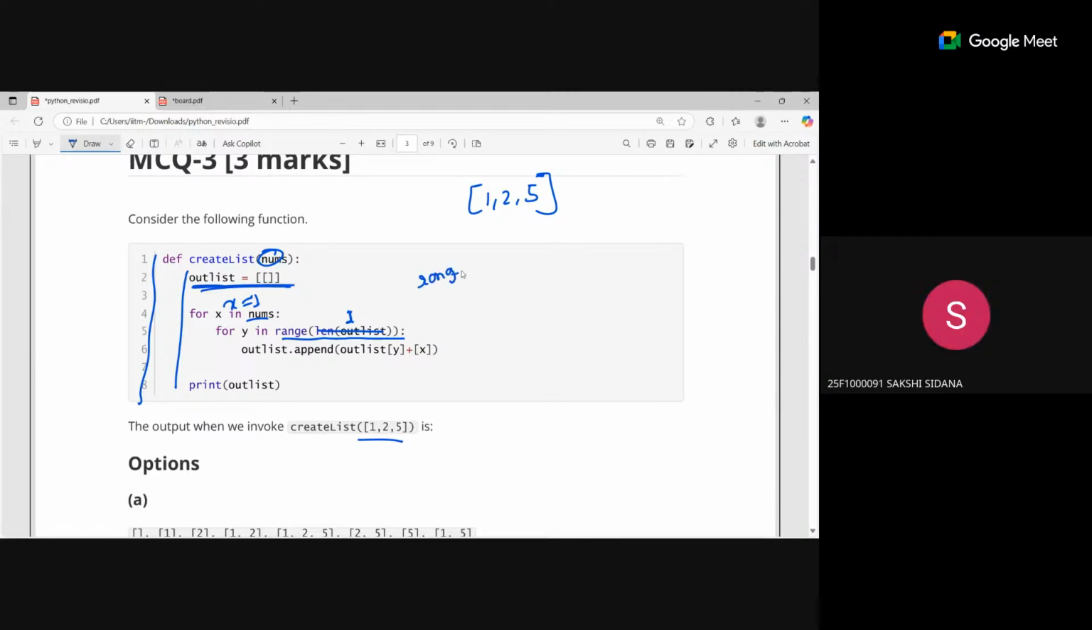Sir, could you repeat how it is one? Explain, sir. Here we are finding the length of outlist. Outlist is a list, so it will give us the number of elements in that outlist. How many elements do we have in this particular outlist? Only one empty list is there. Okay, one empty list is an element. Understood.